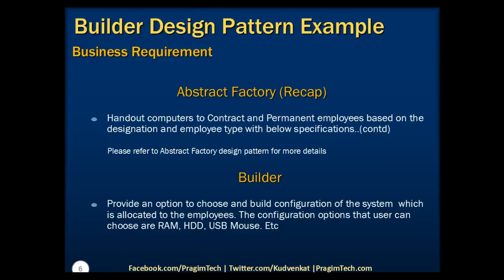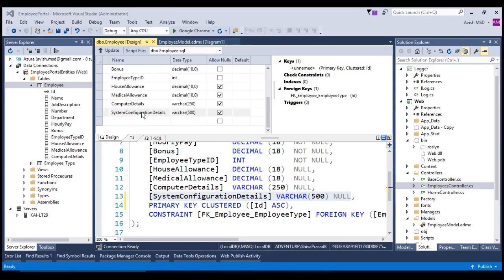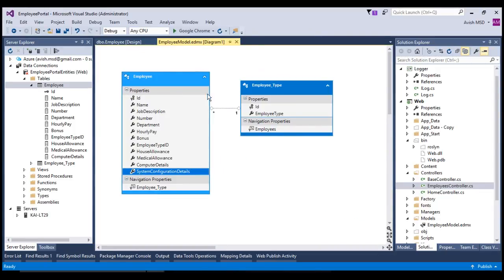Now let's open the Visual Studio and bring up the employee portal application that we have been using in the previous sessions. First, we need to create a column that holds the employee system configuration details. To make things faster, I have already added the system configuration detail column to the employee table and I have updated this employeeModel.edmx file to reflect the latest changes.